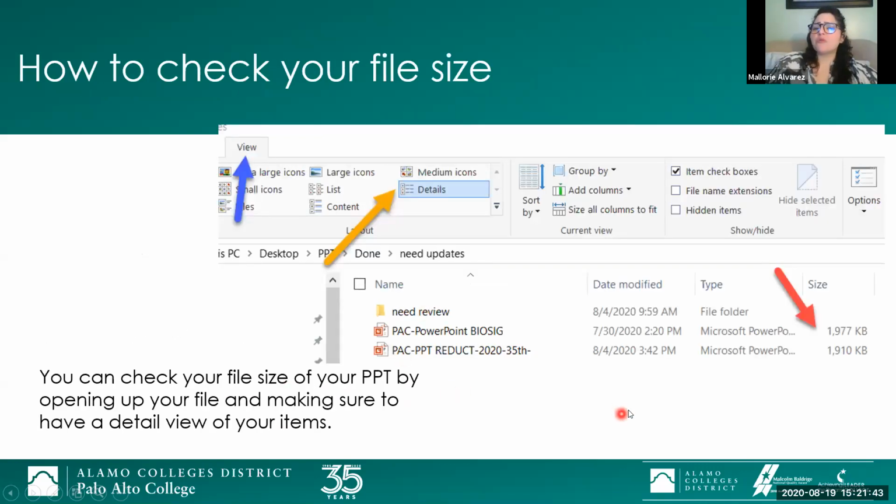If you're wondering what the file size is for the PowerPoints I've already created, a great way to check is by opening your file and going to the View tab. When you open any file on your computer, there is a tab called View, and you can choose Details. Choosing Details gives you the date it was added or modified, and then it tells you the size of the file right here.